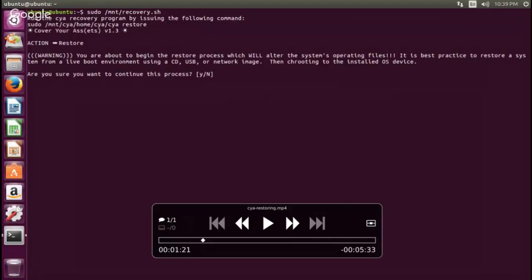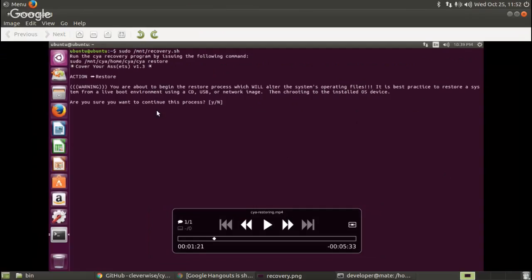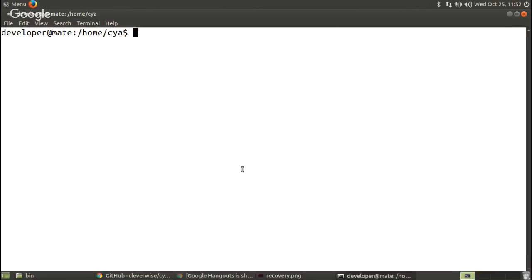It did all that stuff behind the scenes. It then ran right here, sudo /mnt. It ran that automatically for us. And then we get this, do you want to restore part? So I don't need this anymore. That's where we're going to pick up now.